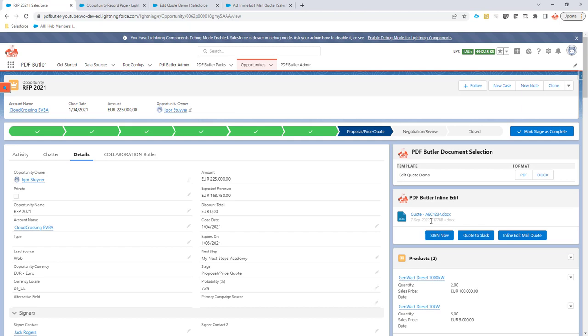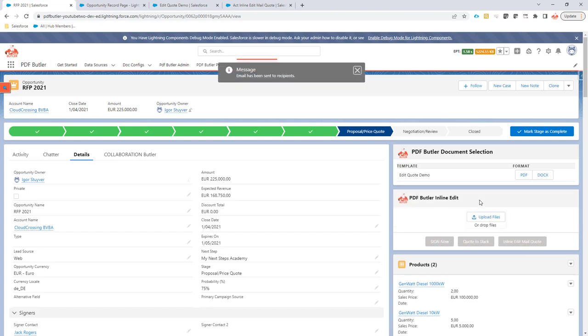Okay, and now I have to make a decision. What is the next step that I want to do with this document? Let's say I just want to mail it to my primary contact. So I click the button here. What it will now do, it will take this document, first convert it into a PDF, and then mail it out. That's how fast it actually goes.